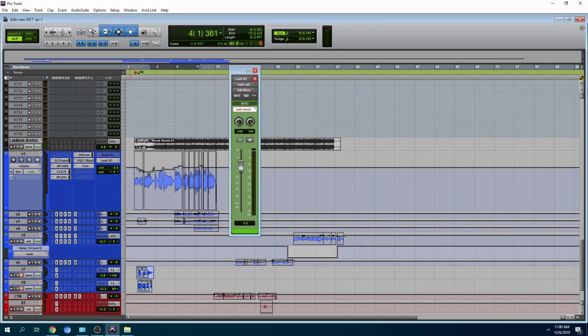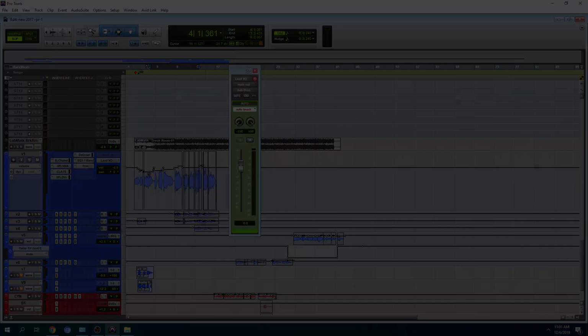So if we scroll down and we look at the original automation, it's still there. And now we have automation on that aux. My original automation, it just sounds great. I like the feel. I don't want to change that. So by doing it this way, I can make those adjustments and keep that original feel.